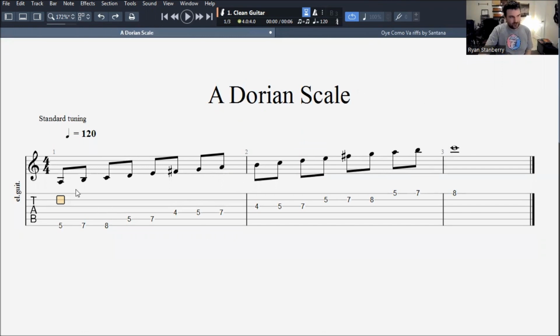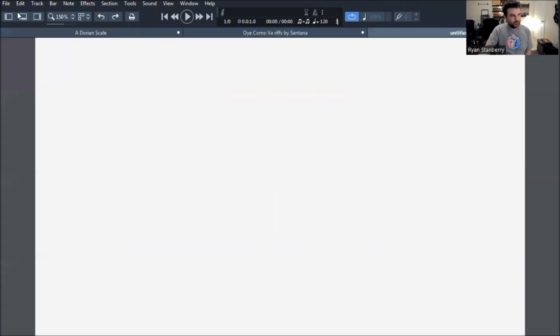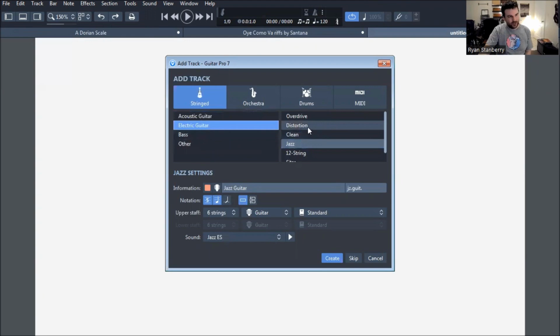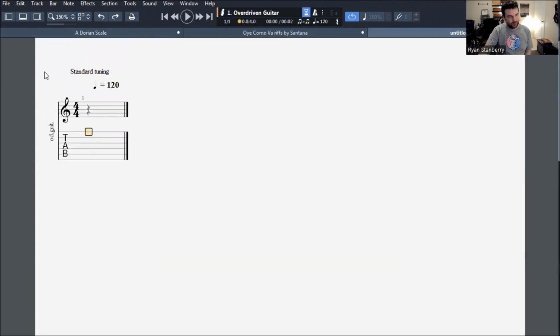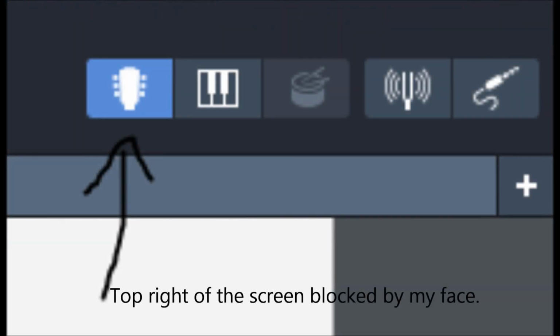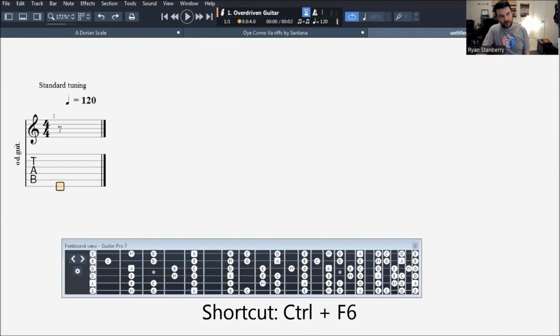We've got the Dorian scale here. I'm going to create a new file and use whatever guitar you like, as long as it has 6 strings, you're good. So we'll go with electric guitar and a little overdrive. Why not? And create. We're going to use this function up here that opens up a scale right there.